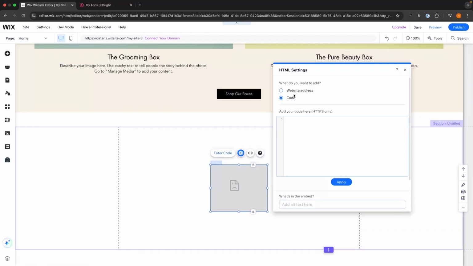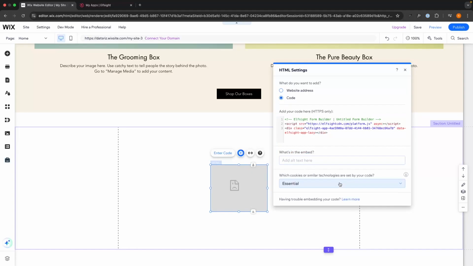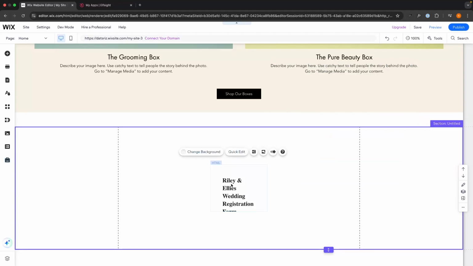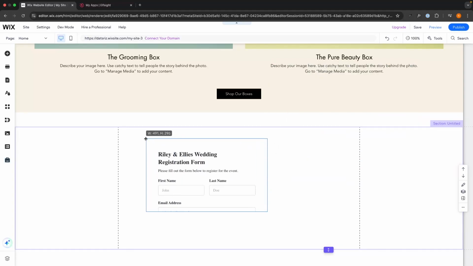And once this appears, we just want to make sure that this is selected to code. And then we can click into this code box and paste in the code that we just copied. Then we can click right here on update. And just like that, our registration form is now added.